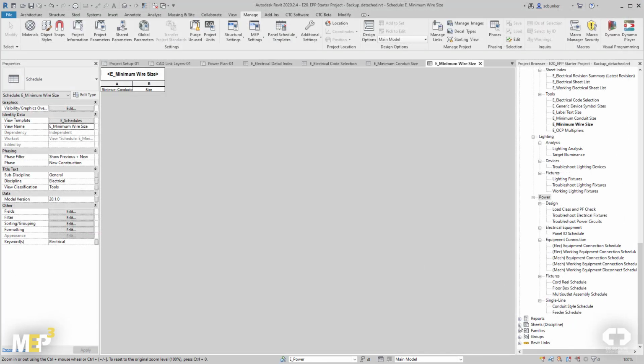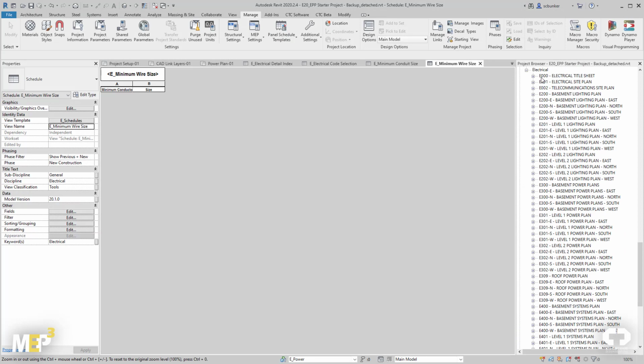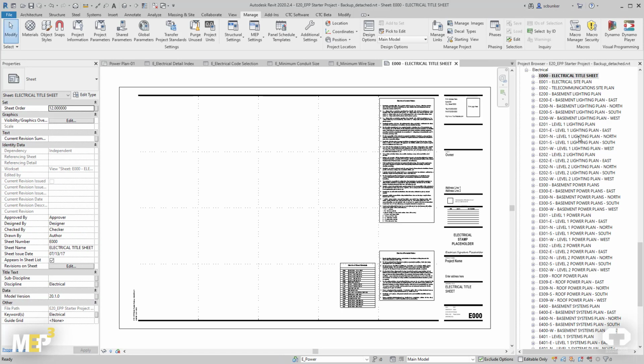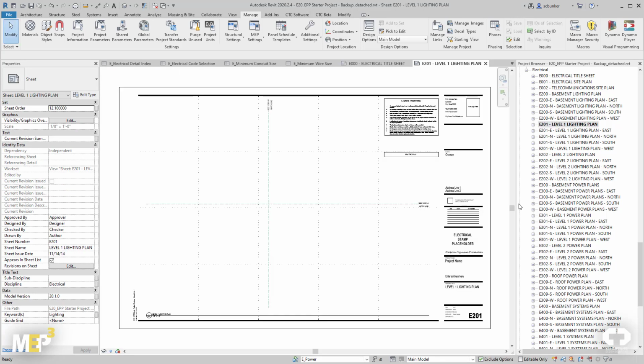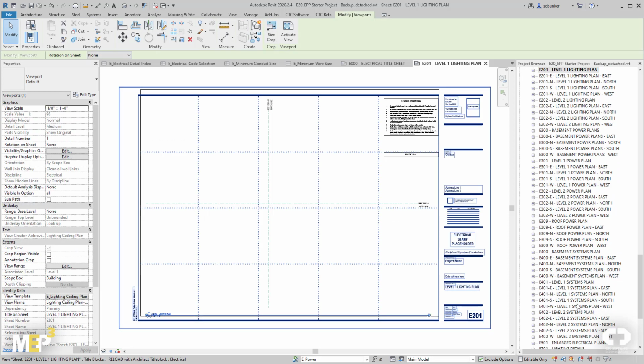Next, I'd like to show you that we have sheets already set up and configured. Views and keynotes are placed on the sheets already, so when you bring in your own architectural links, you just need to reposition the view on the sheet, choose the correct title block, and then double-check the sheet names and numbers in the sheet schedule. You can skip sheet creation.